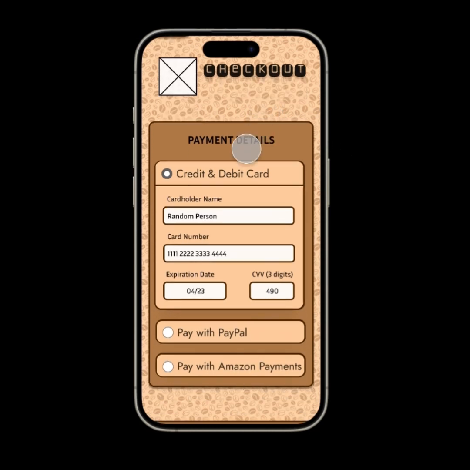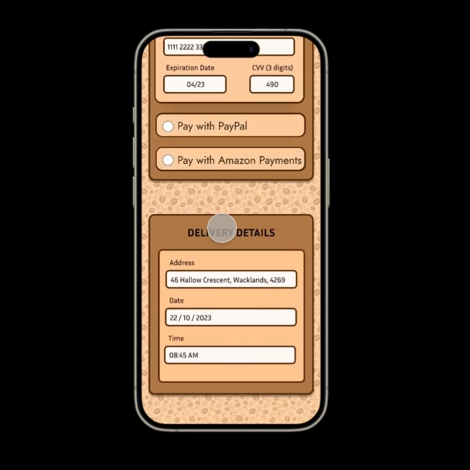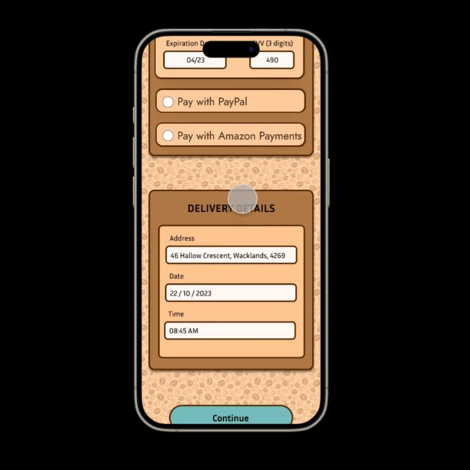So this is the checkout page. It's where you'll have your payment details, so the user can choose to pay with a credit card or debit card. They can pay with PayPal or Amazon payments. For this instance, the user would pay with credit card or debit card. Person's name, random person, card number, expiration date, CVV number. Then underneath that are the delivery details. This is the address, the date, and the time that the person would like to receive their coffee, or would like to go pick up the coffee.